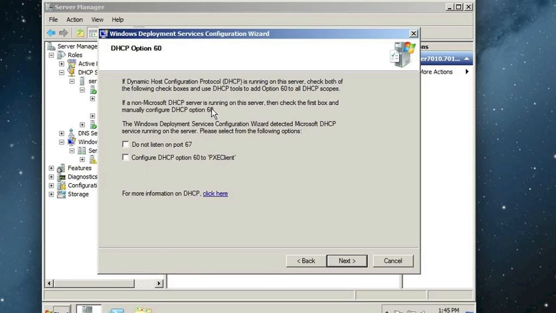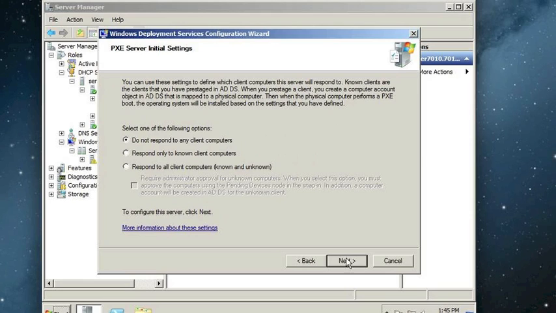If you read this carefully, it says, if DHCP is running on this server, you need to check both options. If it's not, then continue reading, and it'll tell you which one you should check and which one you shouldn't check. We're going to leave that for you to read and determine based on what you have going on. But we do have DHCP running on the server, so we're checking both options.